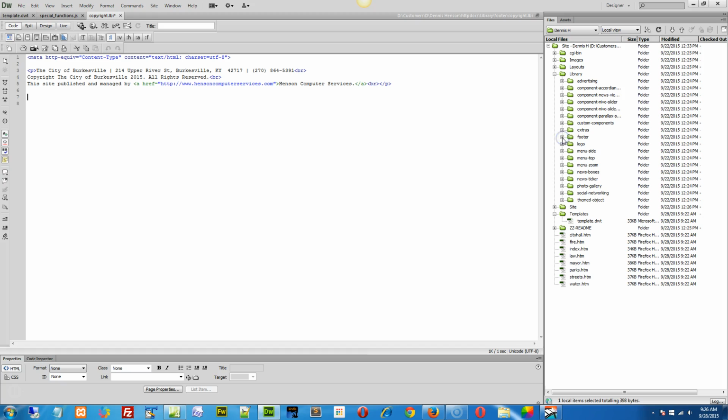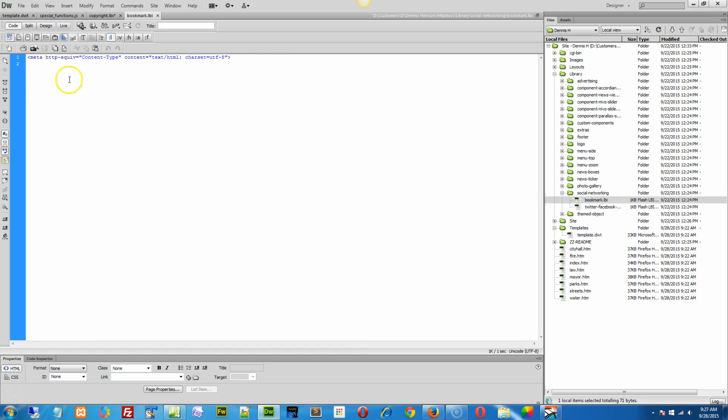Library, and then we go into the, is it extras? Let me just find out where it's at. It's been a while since I've been in here. Okay, so let's just backtrack. So we have the bookmark LBI, and it's probably empty.